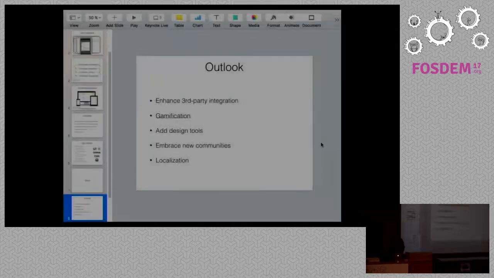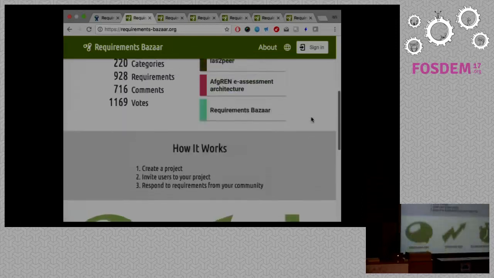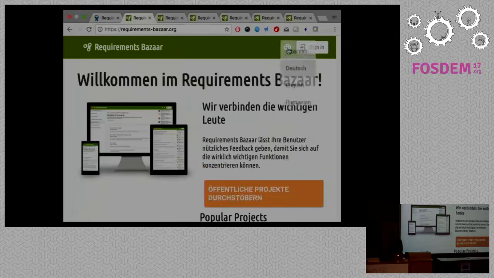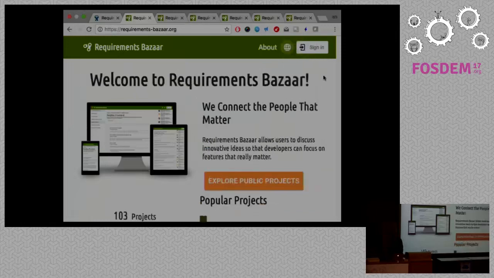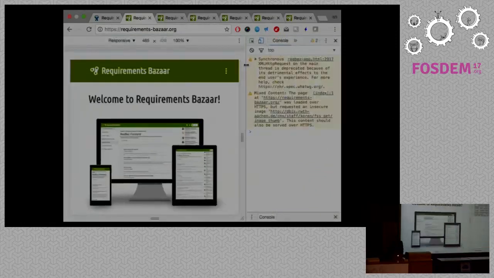Well, so this is it. It's requirementsbazaar.org. It's actually localized. So here are some languages of our research group. So you can switch over to German very fast. The responsiveness that I talked about. So this is it.